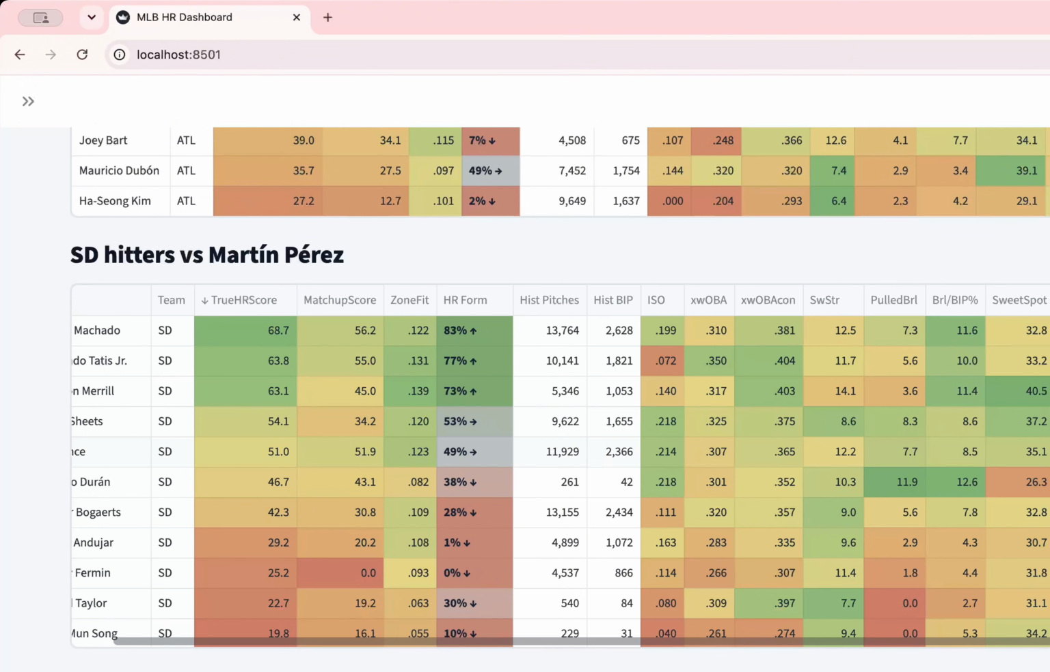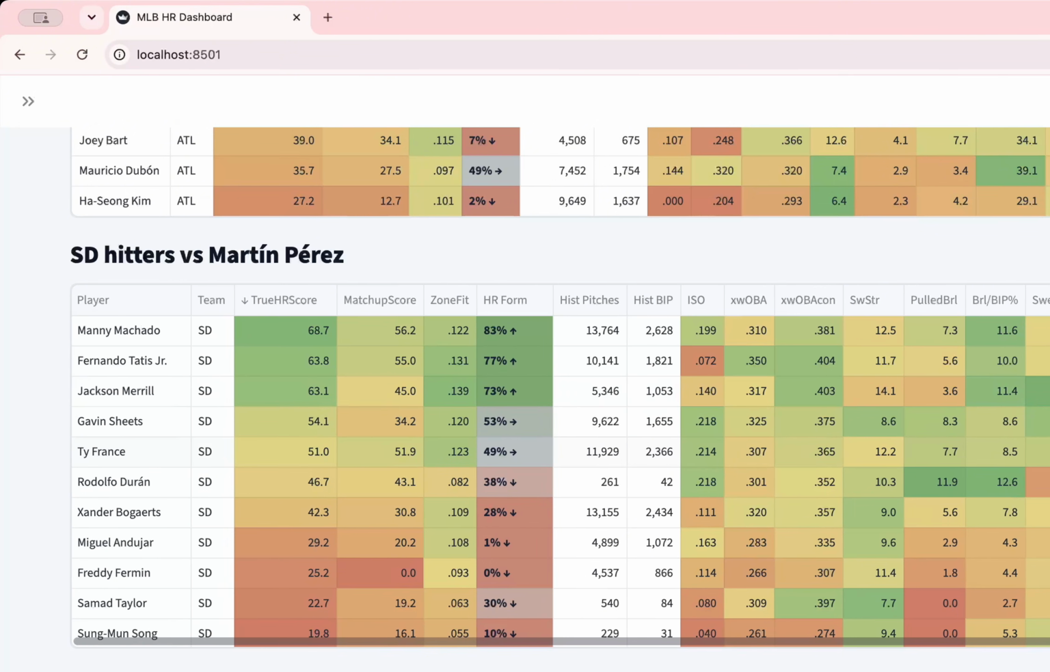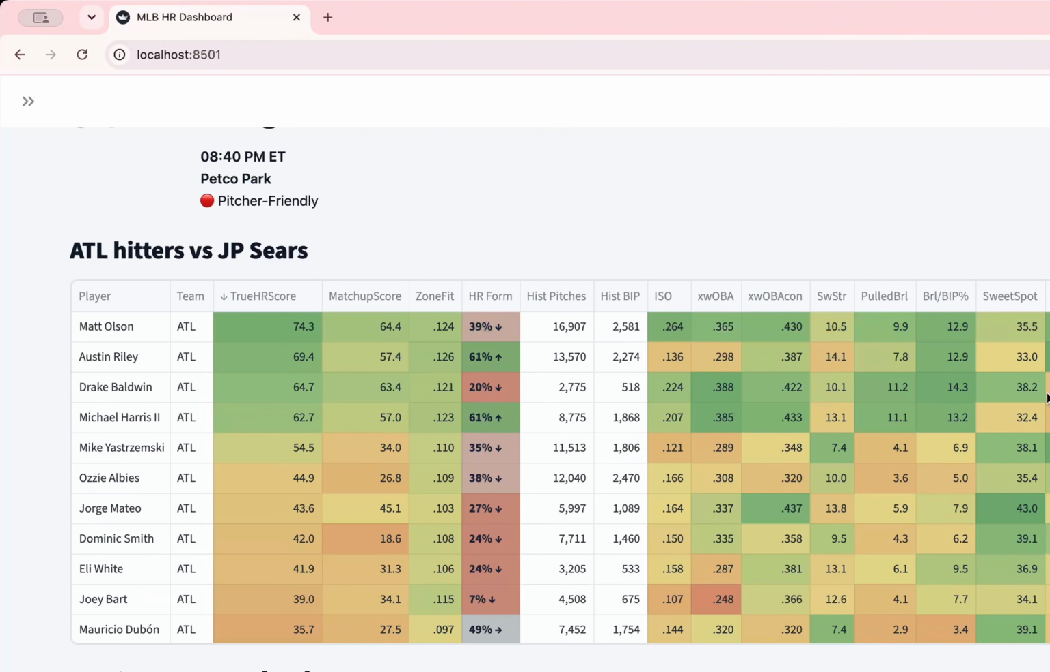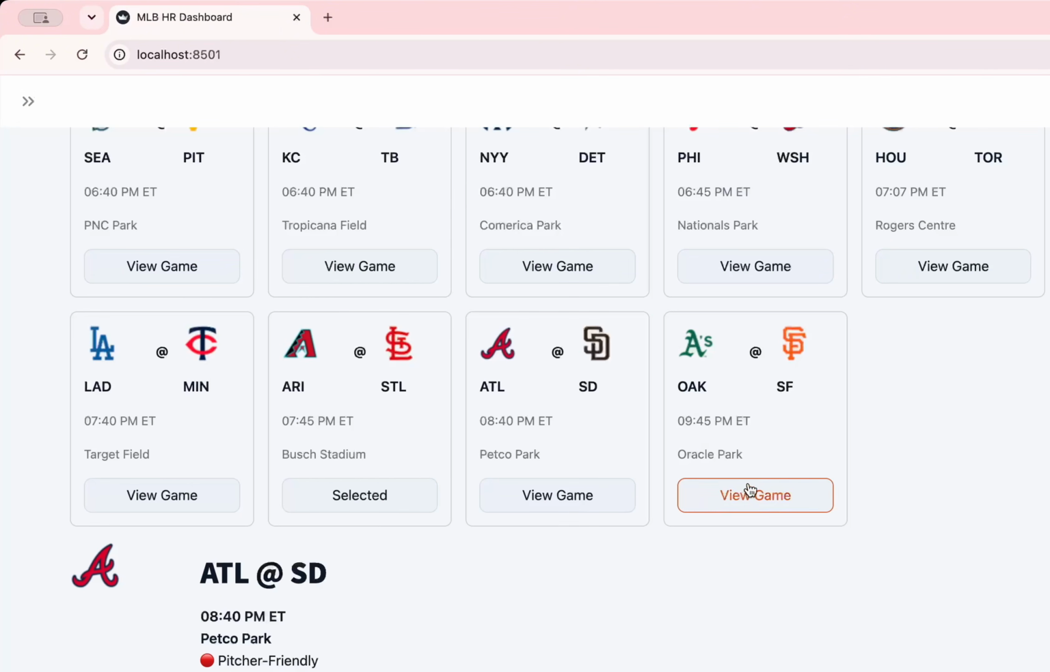Duran. I know a lot of people have been on Duran. Haven't seen him producing much lately, though. So, I'm going to just keep watching. Stay away from him for now. I'll probably go Tatis and Merrill, though. Yeah, Tatis and Jackson Merrill tomorrow for the Padres.